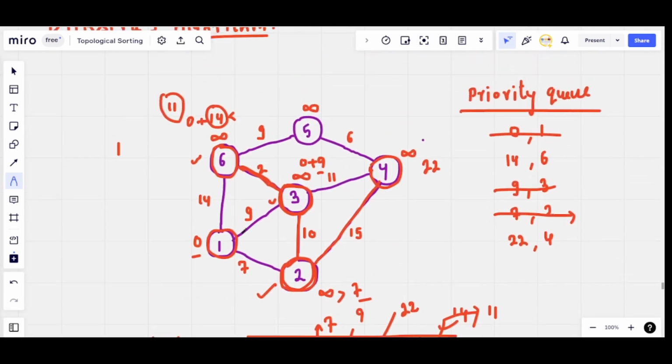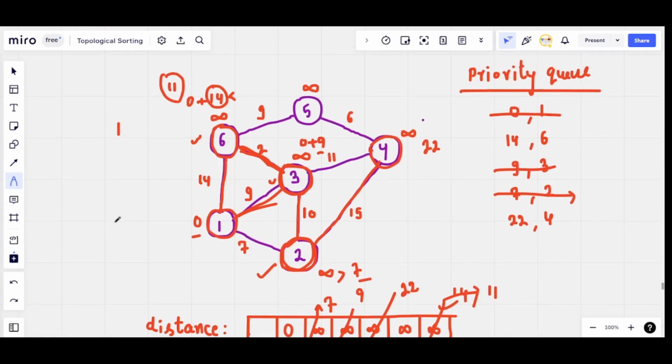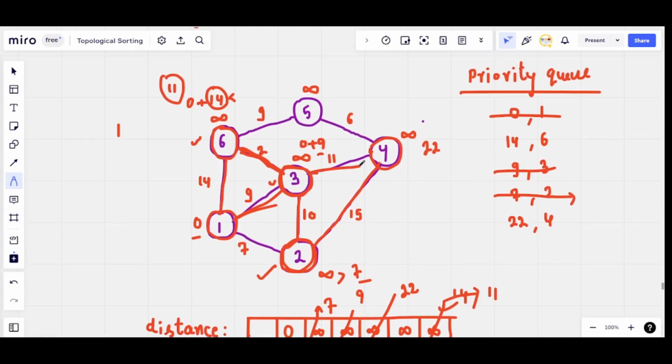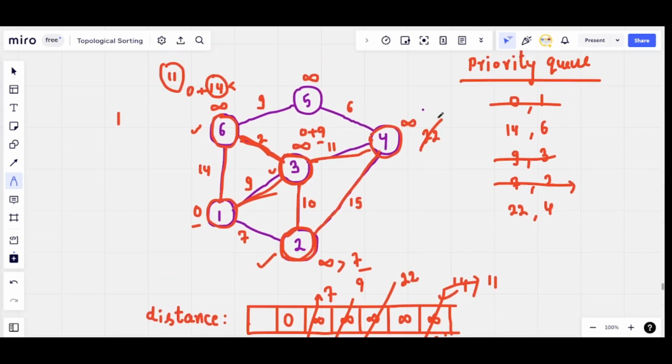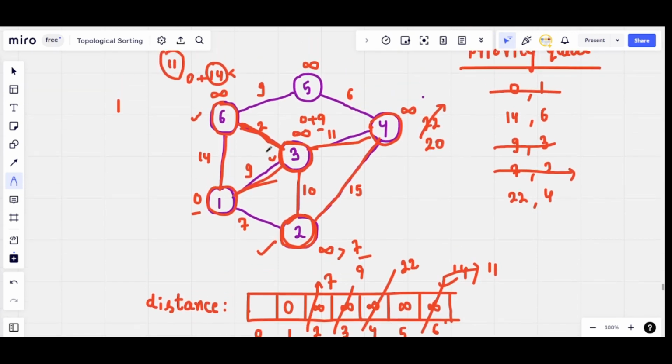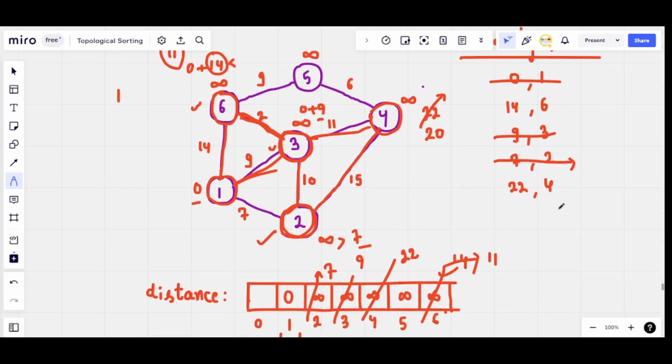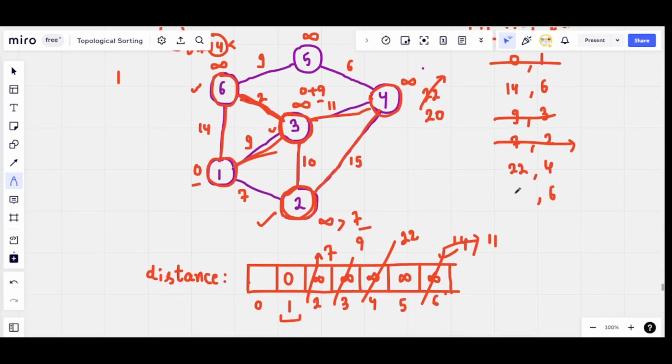That means it is better to move from 1 to 3 and then from 3 to 6 than to move from 1 to 6 directly. Now let's traverse the other vertex, that is vertex number 4. For node number 3 we have 9 plus 11, it is 20. 20 is better than 22, so I will update it with 20. Since I had updated node number 6, I also have to push it into the priority queue. So I will push node number 6 into the priority queue along with its distance, that is 11.